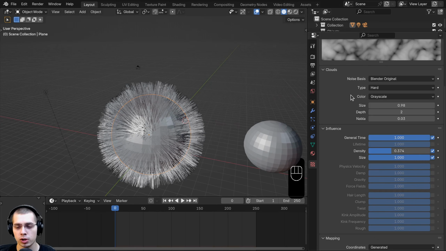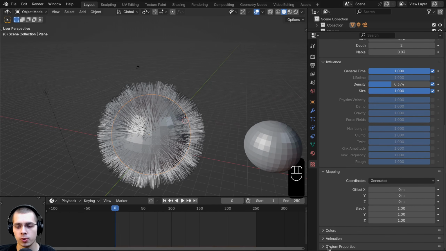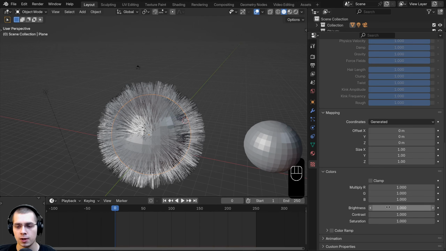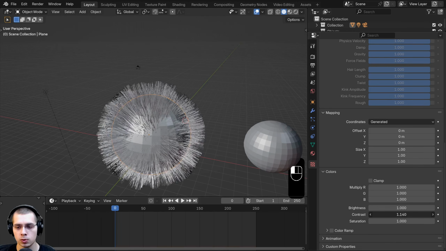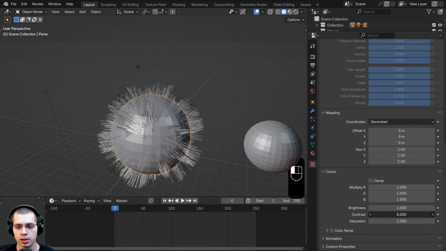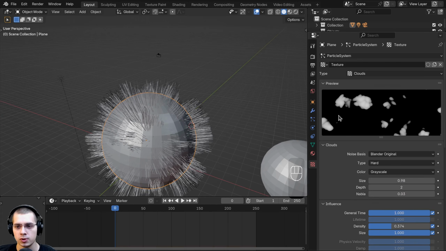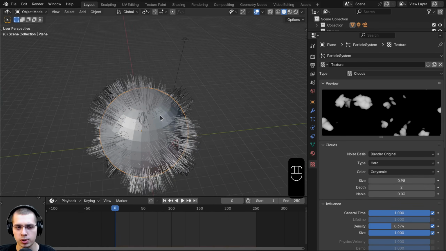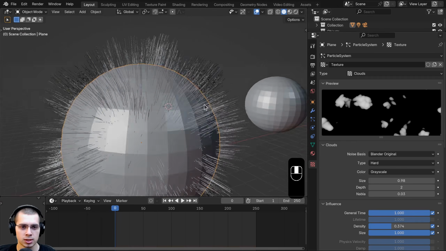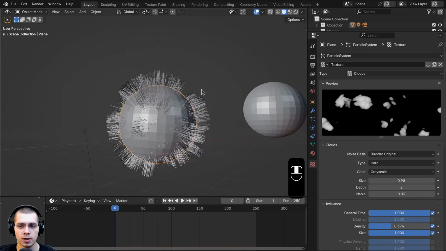And if you want to make it more contrasted, you can scroll all the way down here to colors, and then you can turn on the brightness or the contrast. So let's make it really contrasty, turn the contrast way up. You can see here's the texture, it's mostly black with some little white bits. So now you can see just in some areas the hair is coming out of the object.